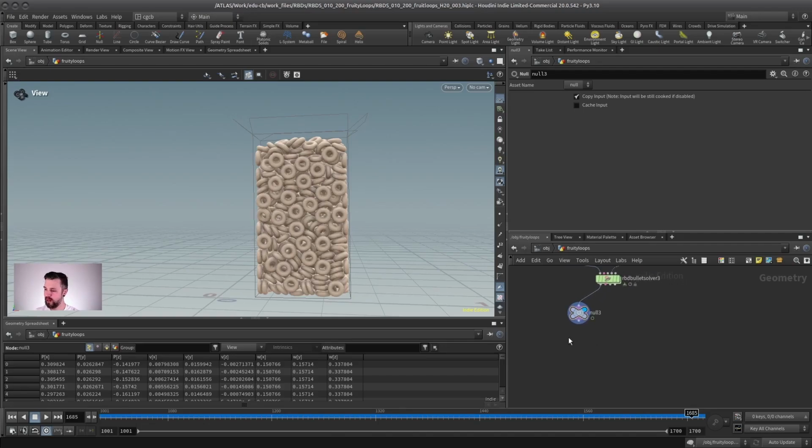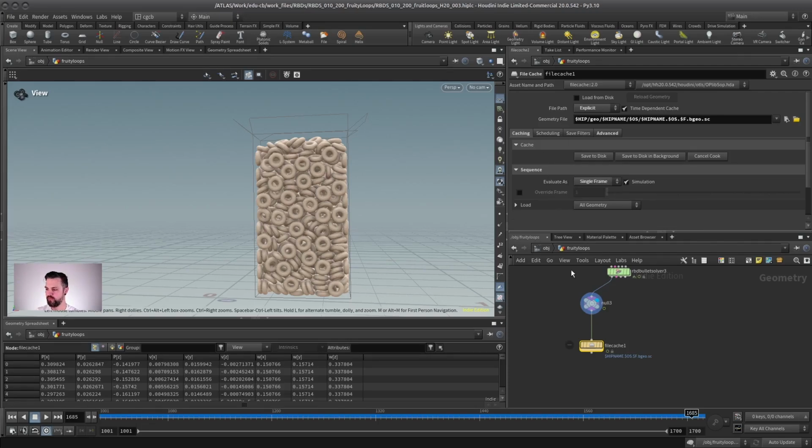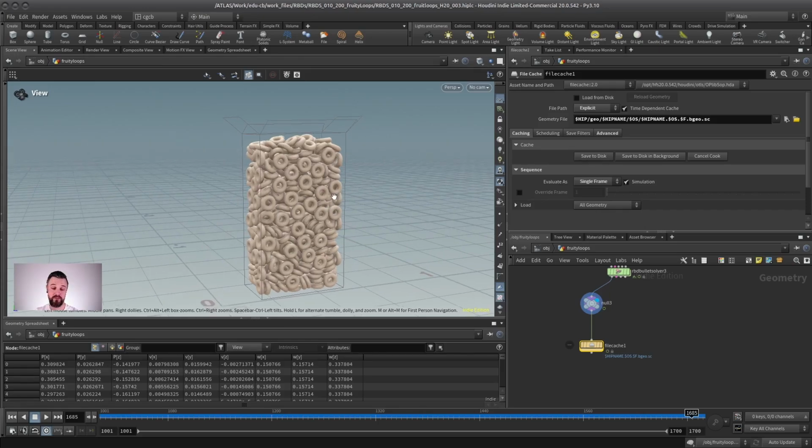So all we need to do now is we have to cache this. So we use a file cache. And since this is only supposed to be our start state, we don't need to save the whole range. We actually really just need to save a single frame. And this would be the last frame that you basically like.